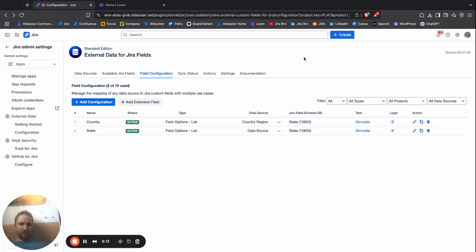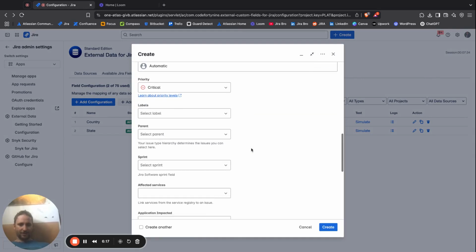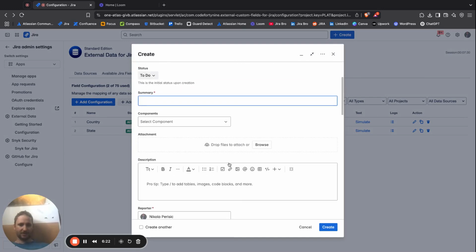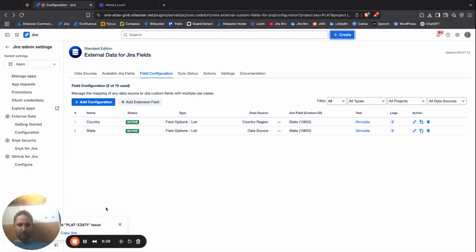All right, so in order to test this, what you can actually do now is we can create an issue. If we go down, we're going to see that we have indeed the state field. So I'm going to say state test, scroll down, click on it, and there we go. It's basically showing a lot of them. So we can go like American Samoa, create, and when we do the creation, we have our issue created.